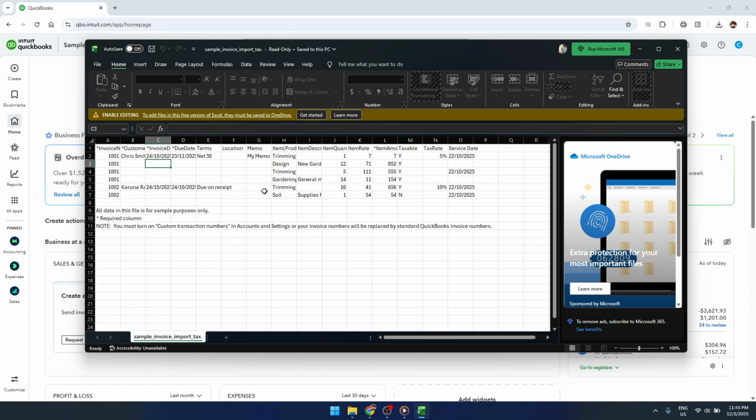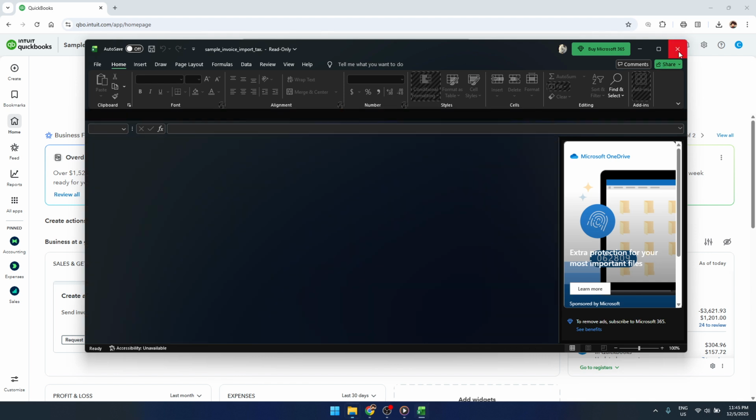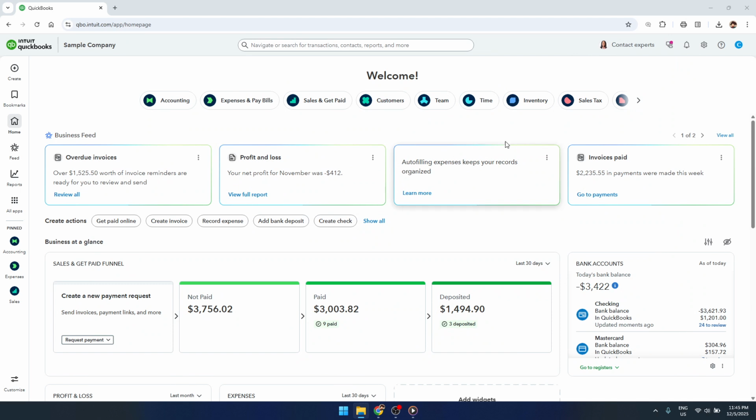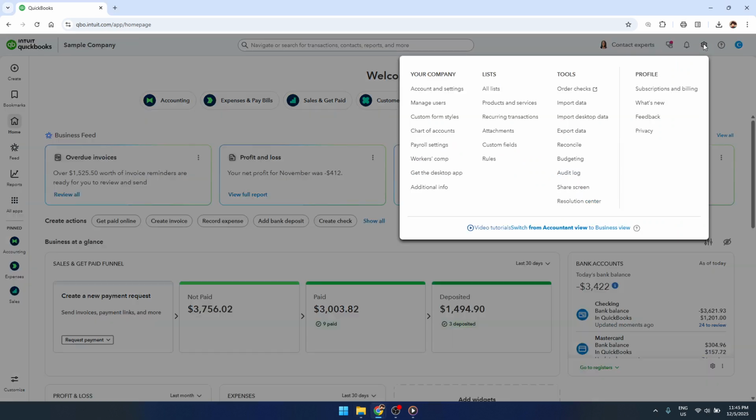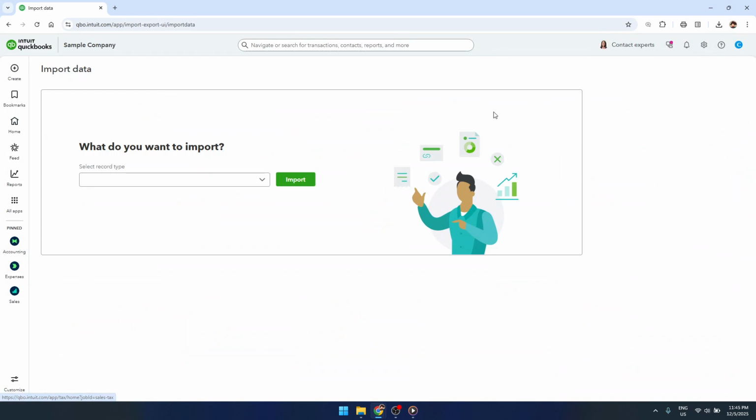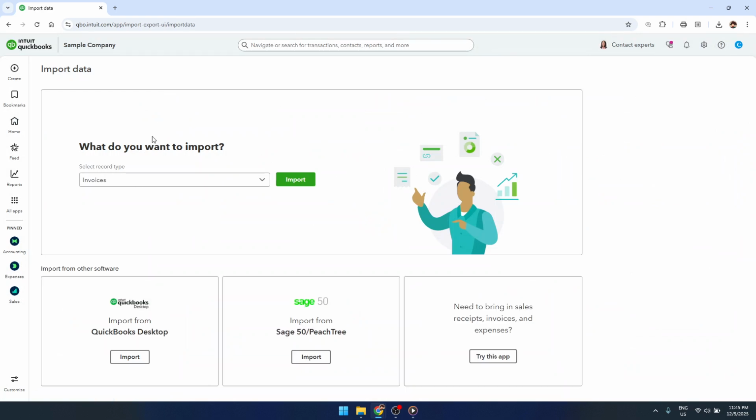Once your file is ready, head over to QuickBooks Online. From the main dashboard, look for the settings icon, which looks like a little gear, usually in the upper right corner. Click that gear icon, and from the menu that appears, select the option called Import Data. This is where all of the import tools live, and you'll use the same area whether you're importing customers, products, services, or journal entries. Now it's time to upload and map your data.